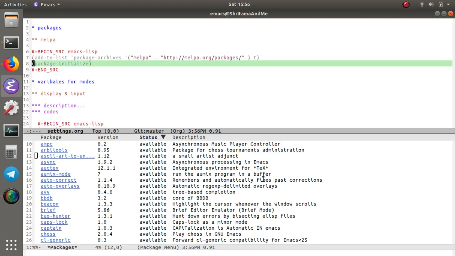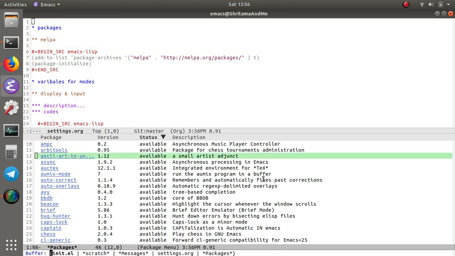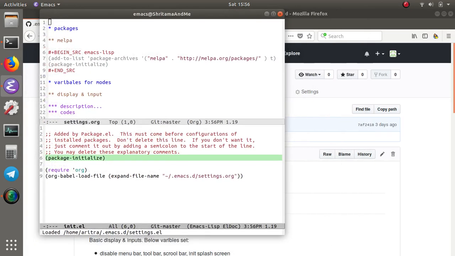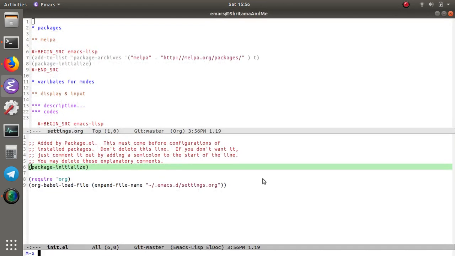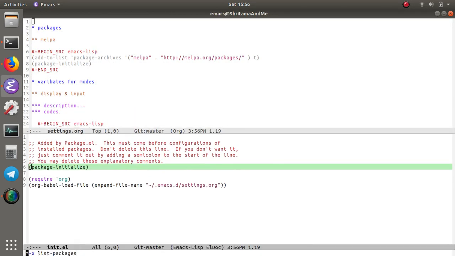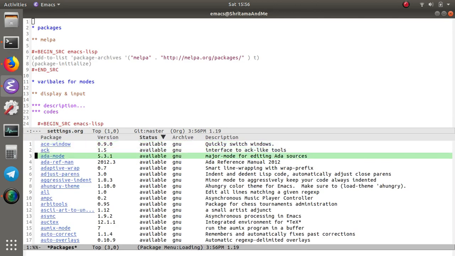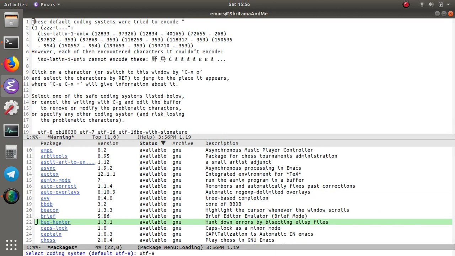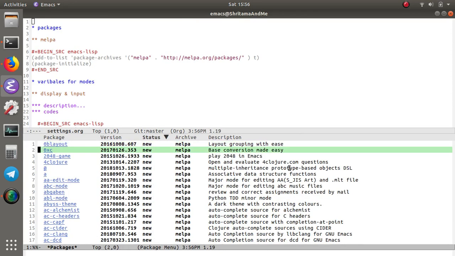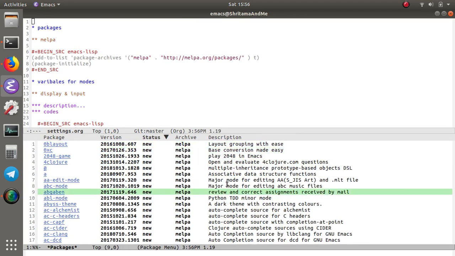Okay, so let's go to our init file and do eval buffer. Alright, now let's do list packages. It does take some time to resolve some of the things and download all the packages here, but once you have it, you will be able to see all the MELPA related packages here too.